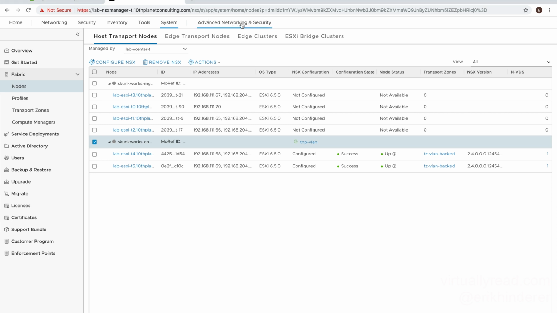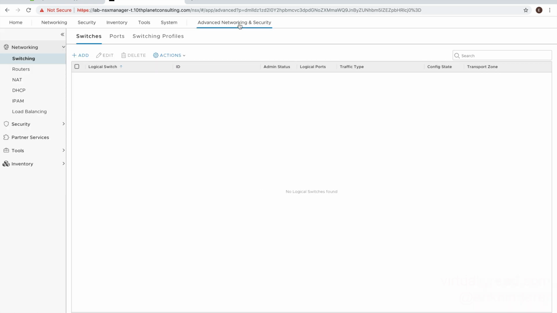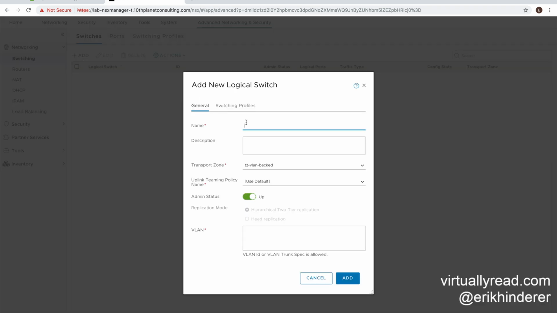In the last video, we configured our transport zone and transport nodes. In this video, we're going to configure our logical switches, migrate those VMs, configure Active Directory, and enable Identity Firewall.